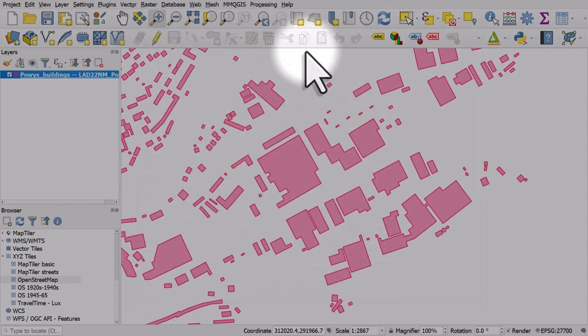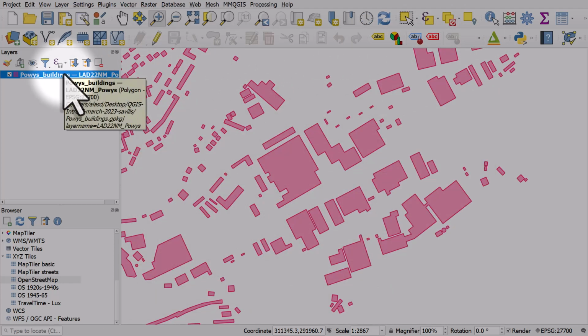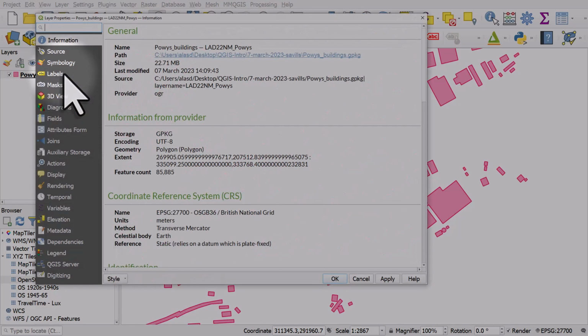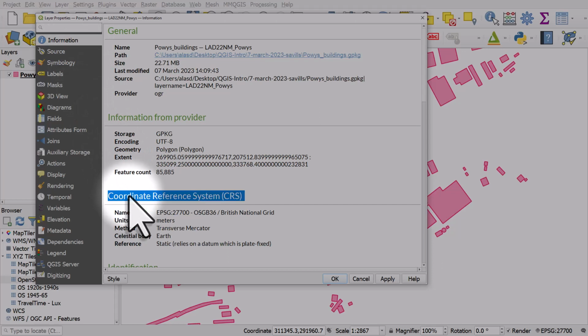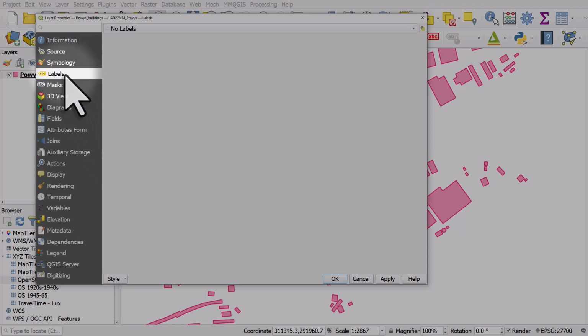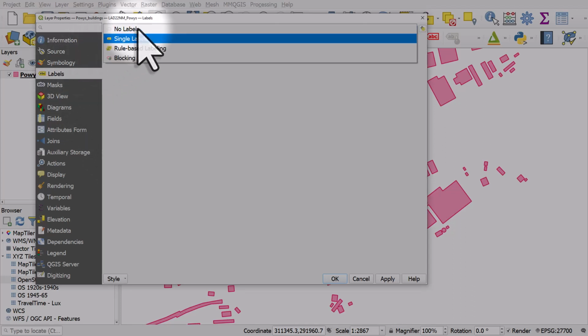I'll close the table and then I'll double click on the layer name. This is going to open up layer properties. And first of all, I'll just check the information tab. The reason I want to do that is because in the coordinate reference system section, I just want to check what the units are. And here it's meters. So when I'm labeling area, it's using meters. So let's go to labels and change it from no labels to single labels.